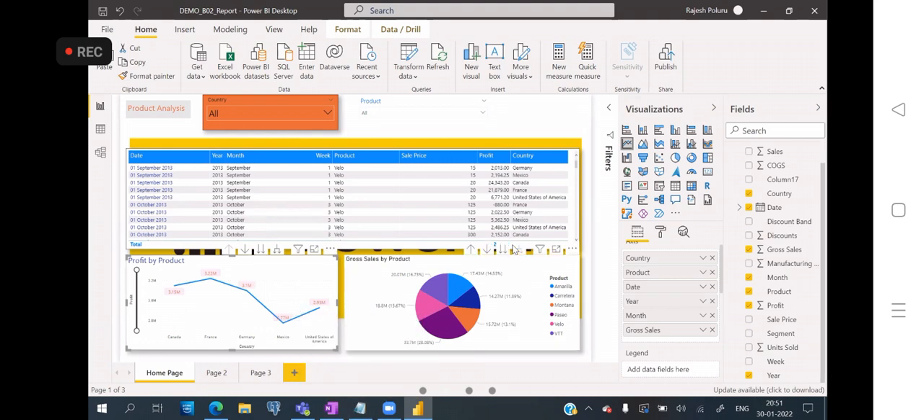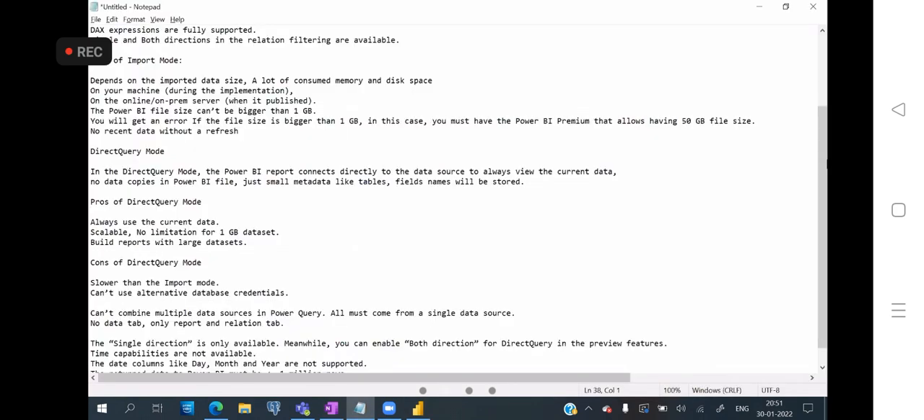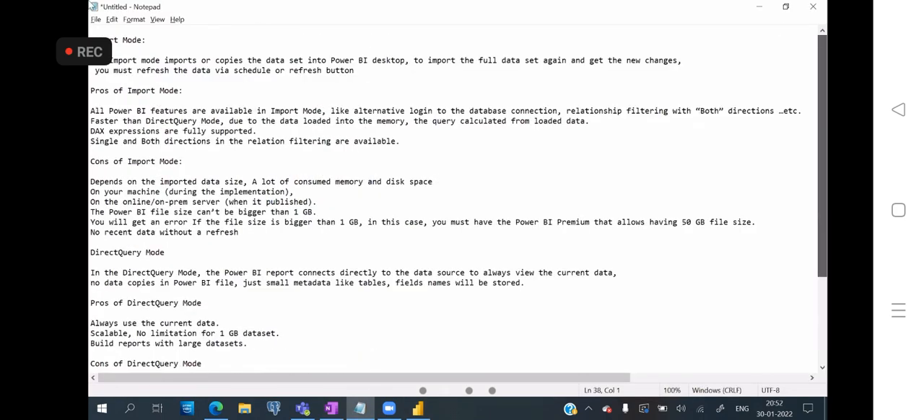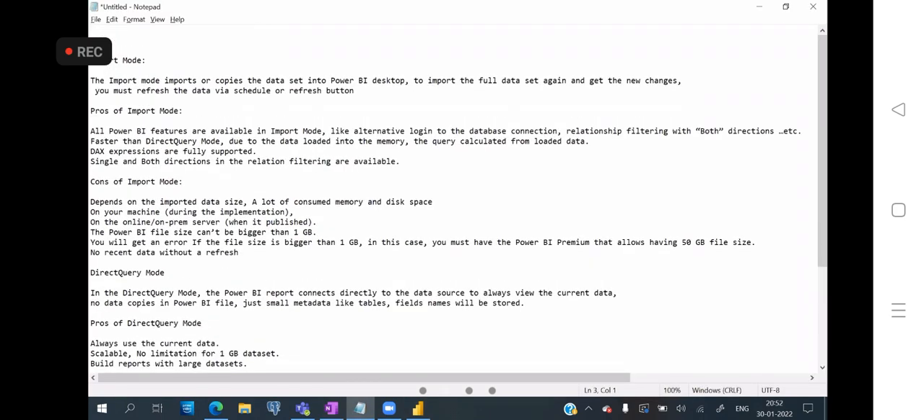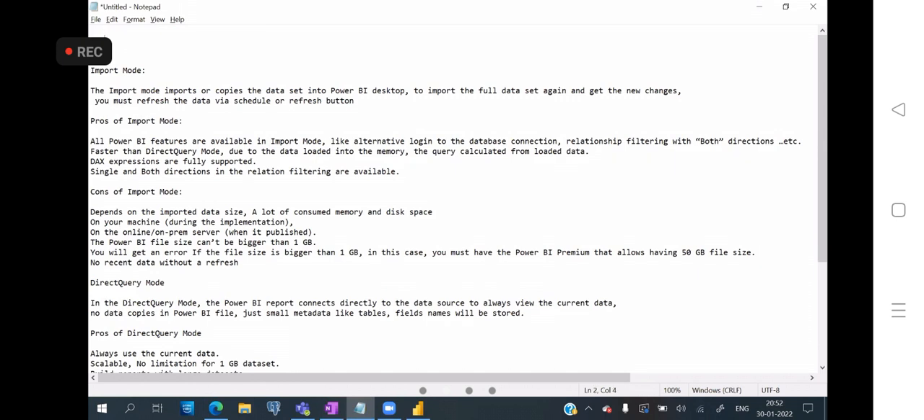So today we will talk about the connectivity modes in Power BI. This is also important in interviews. They will definitely ask you: how many types of connectivity modes are there in Power BI?